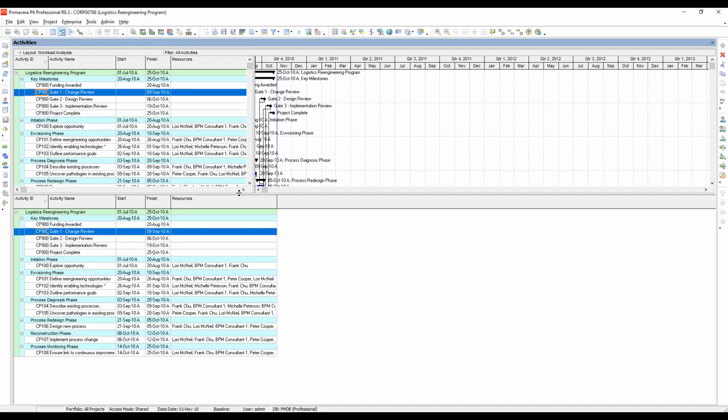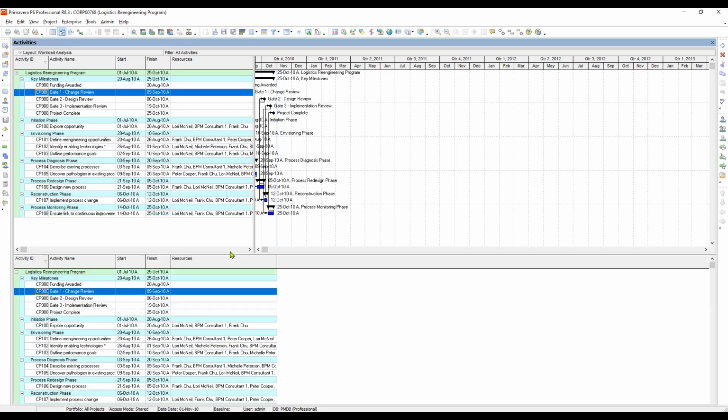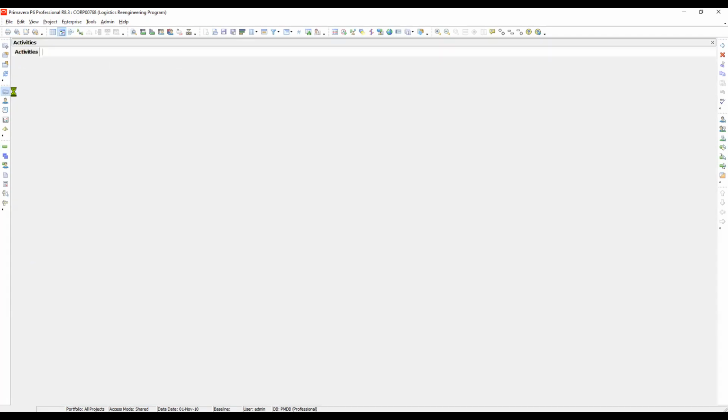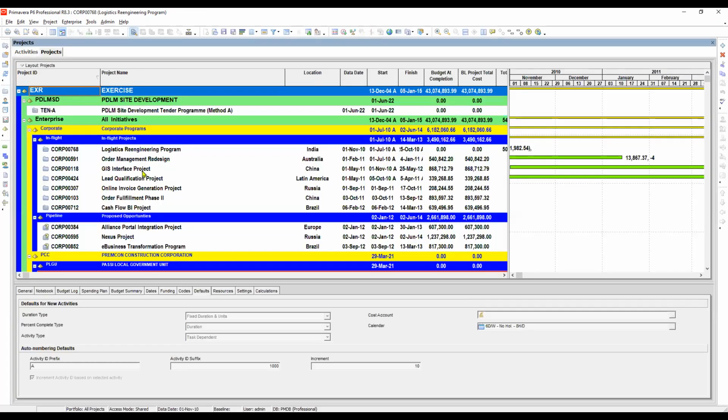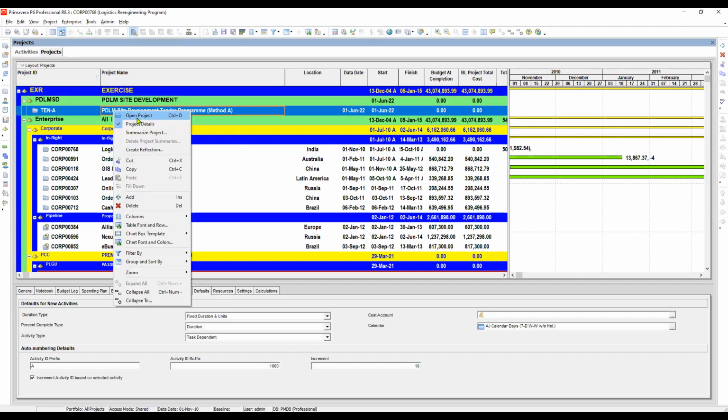Okay, where will we start? Our resource loading. But before that, we will open our project. So we will go to enterprise or project using the menu, or we can use the shortcut icon. It takes time to open a project. Okay, let's open our project. Just highlight the project and then right click, open it.